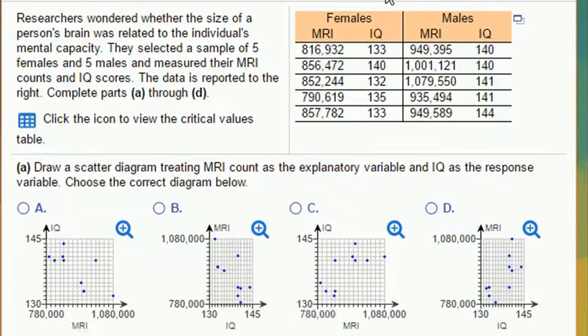Okay, now we're going to look at comparing two populations and comparing their correlations side by side. So what would we have? Researchers are wondering whether the size of a person's brain was related to the individual's mental capacity.